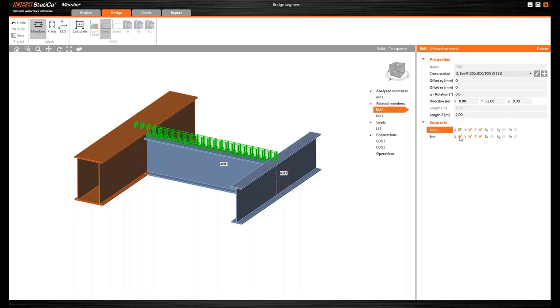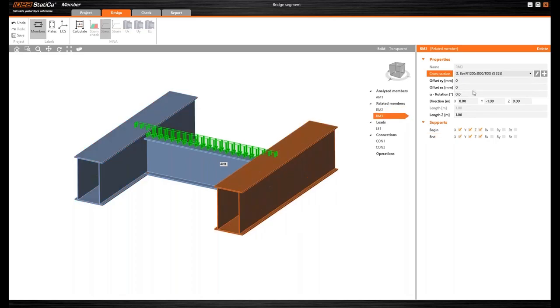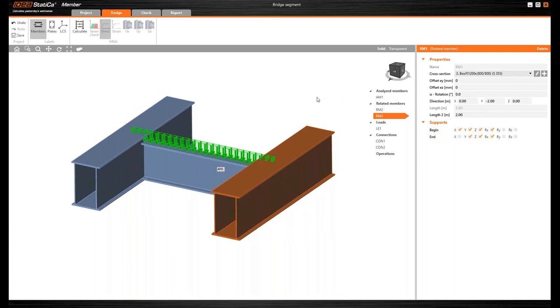And we must define the boundary conditions also. So I will check the rotation in x-axis. And let's define the same thing for the other main beam. We already did this. So -2 and 2 meters. And also the same boundary conditions. I designed the boundary conditions with respect to the boundary conditions of the global model, which I did in a previous step.